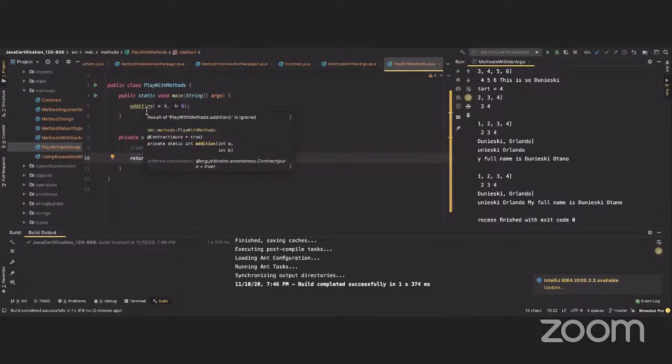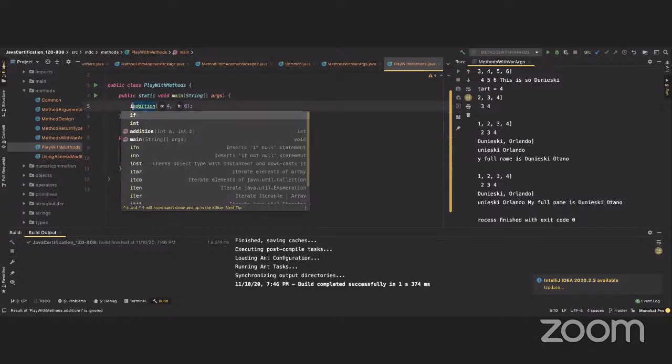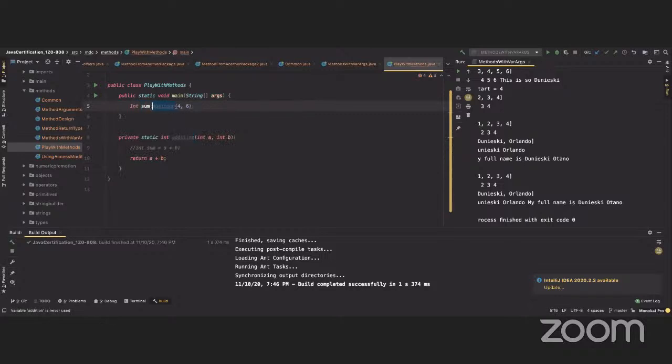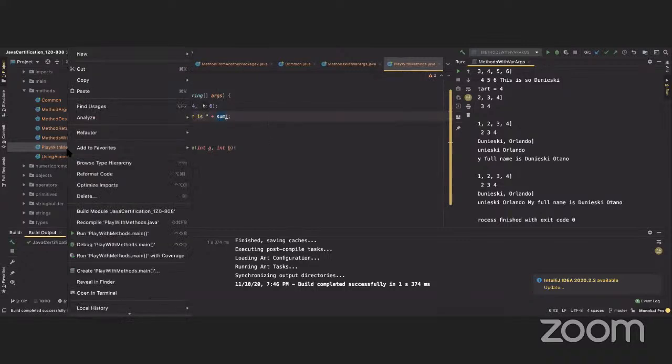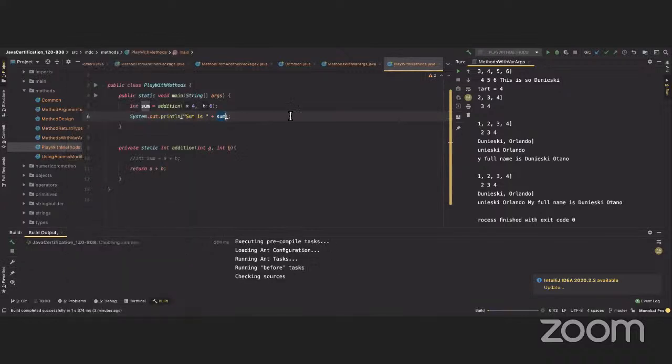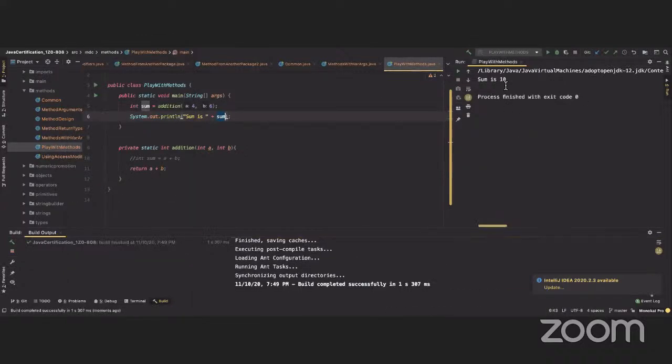It says the result of the call is ignored, because I'm not storing it anywhere. So I have to do int sum equals this. And now I just do System.out, sum is, sum. So that's one way. I can run it, and now I get sum is 10.